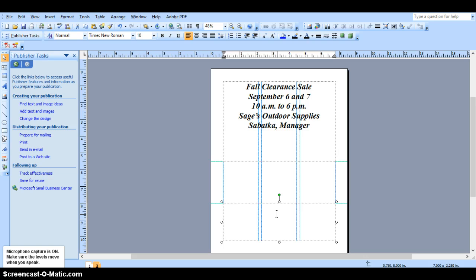Access is a database file. If you think about a phone book, that is a good example of a database that's in print. It has your name, first and last name, address, zip code, phone number, and other information about businesses. There's ads within the phone book, things like that. In our case, we are going to use a data file called Sage's Outdoor Supplies, and that is going to be within your chapter data files.